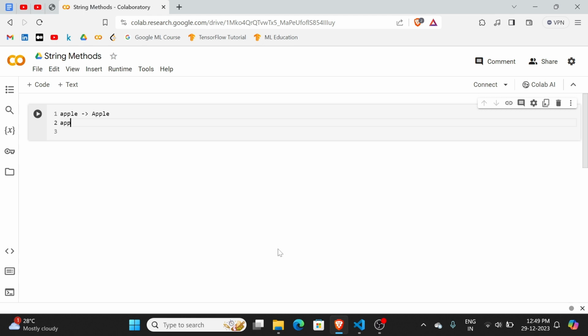Say the same example, apple. If the apple is in small case, all lowercase, and I want to convert that into all uppercase, like this. Sorry, I wrote my names like this. To do this, we have a method, and there are various operations we can do using string methods. Let's learn them one by one.